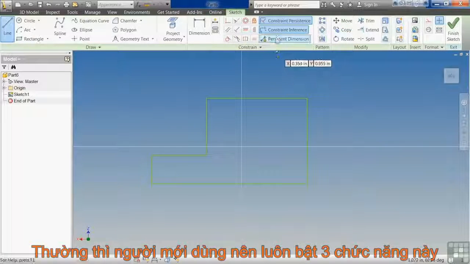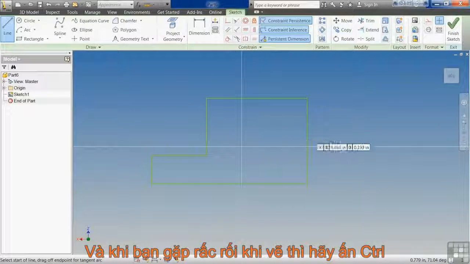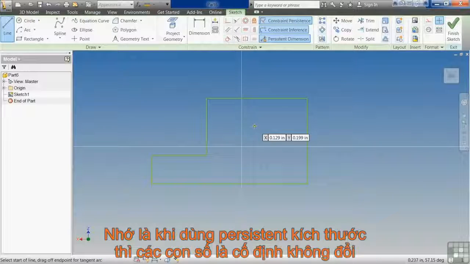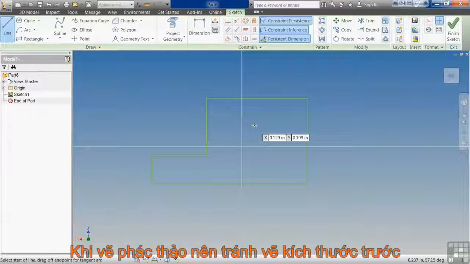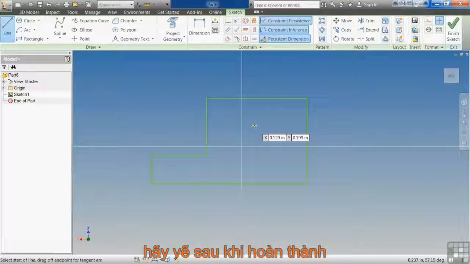For the most part, new users, I suggest you leave all three of these on all the time. And then whenever you're sketching, if you're running into issues, hold down Control to temporarily turn off constraint, inference, and persistence. As for persistent dimensioning, if you're typing in a number when you're drawing out a sketch, then that number is important enough that you need it to be in there. If it's not important enough to drive the sketch, then don't put the dimension in there to start with. Just eyeball it out, get it close, and then go back and add the dimensional constraint later on.